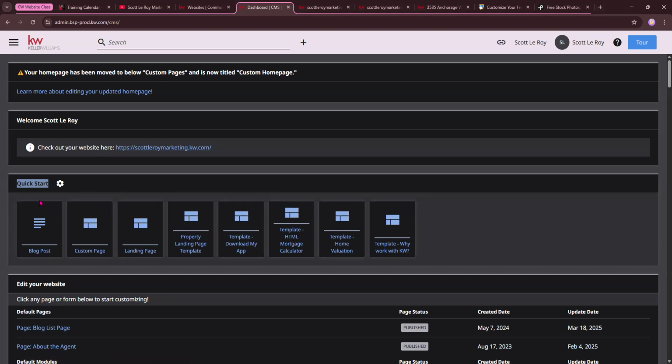Now, when it says quick start, these are going to be templates. So a lot of the work on these templates has already been done. Most of these pages, you can come in and simply hit publish and they will be added to your website. Now you can customize some items on them, so we're going to go over those. But these templates, again, created by KWI, and most of the work is done for you.